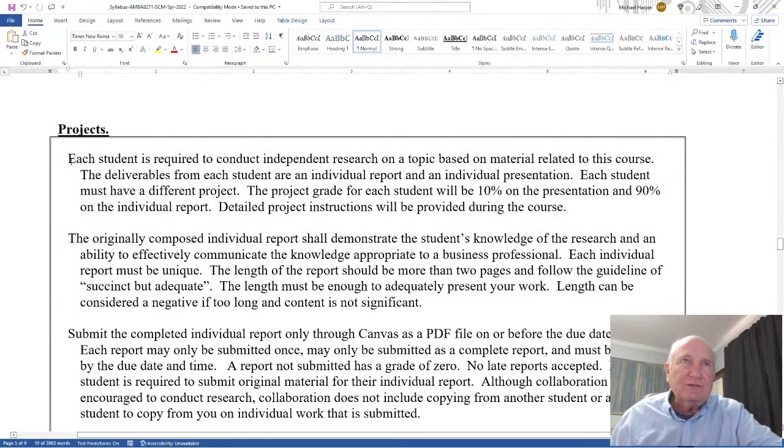The projects. Each student is required to conduct independent research on a topic based on the material related to the course. The deliverables from each student are an individual report and an individual presentation. Each student must have a different project. And the project grade for each student will be 10% on the presentation, 90% on the report, and the detailed project instruction will be provided during the course.